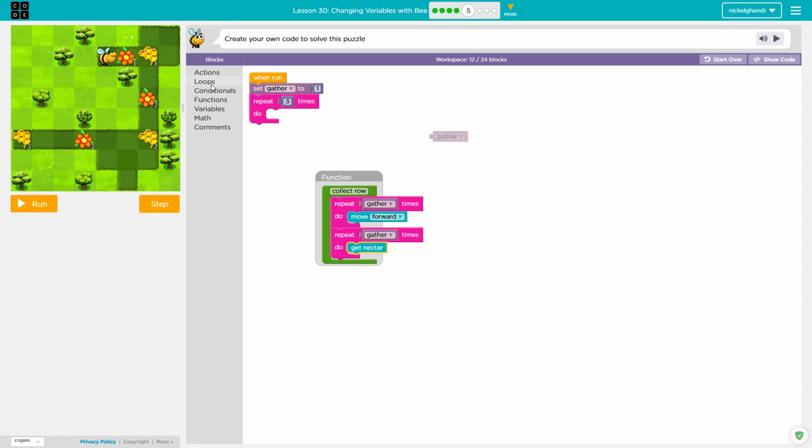And we'll pull in another repeat loop, and we will get rid of that block there, and we will pull in our gather variable, do gather times, and we need to move forward again because we know we move forward, get nectar, move forward, get honey. So this time we're going to, or sorry, make honey, not get honey for whatever reason. We're going to make honey from honeycomb, even though you actually get honey from honeycomb. You don't make it. I guess the bee will make it. That makes sense. I'm an idiot.